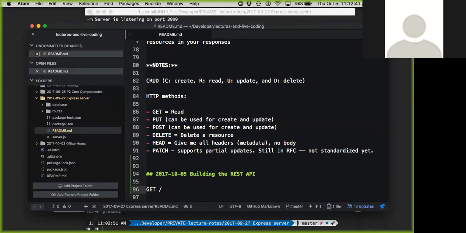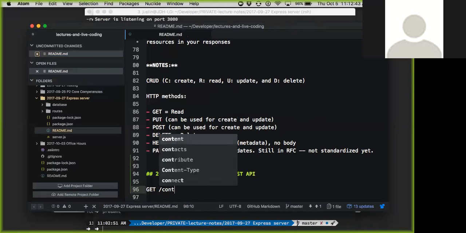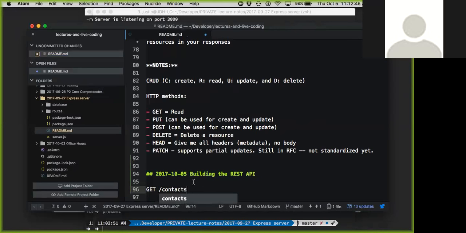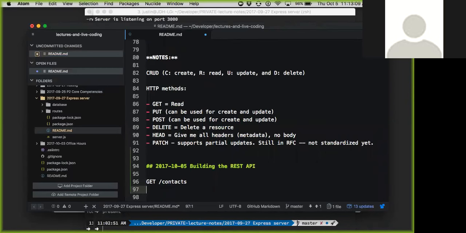There we go. All right, so get contacts. And remember, our endpoints or our routes for an API like this are nouns, not verbs, right? So this path is contacts. And almost always, there's some disagreement about this, but almost always you want your nouns to be plural. So you would say get contacts. And then if you wanted to get a specific contact, what would that path look like?